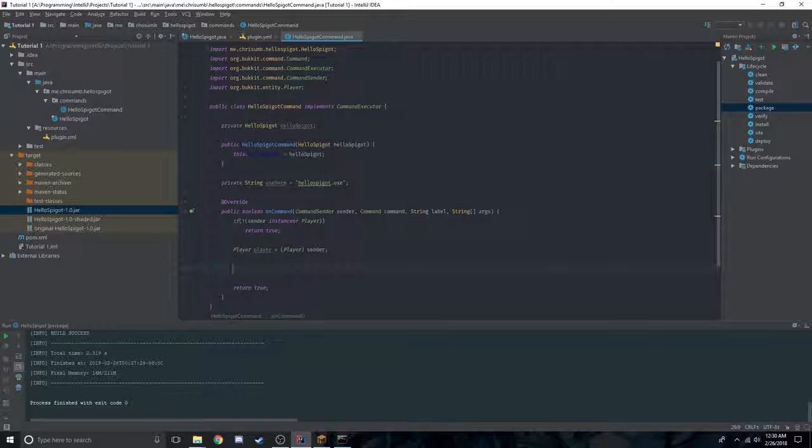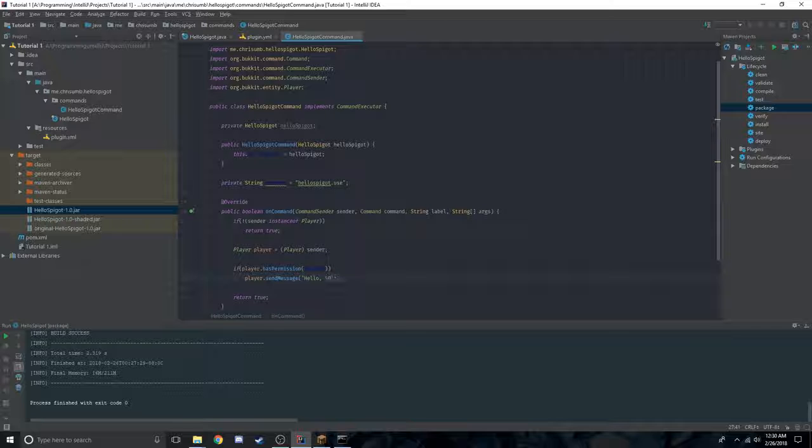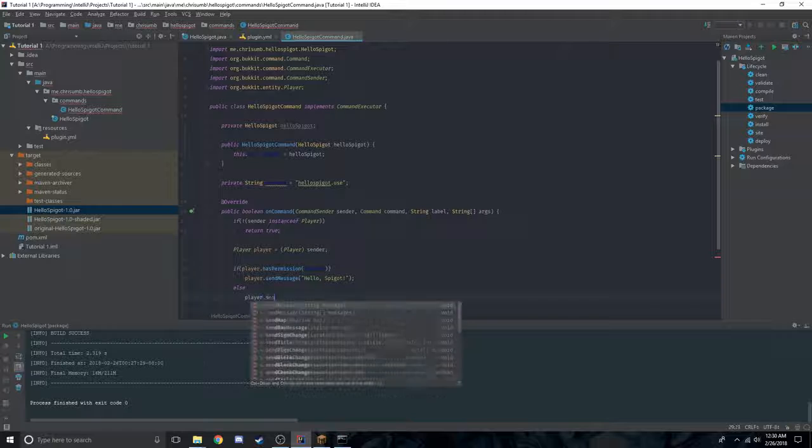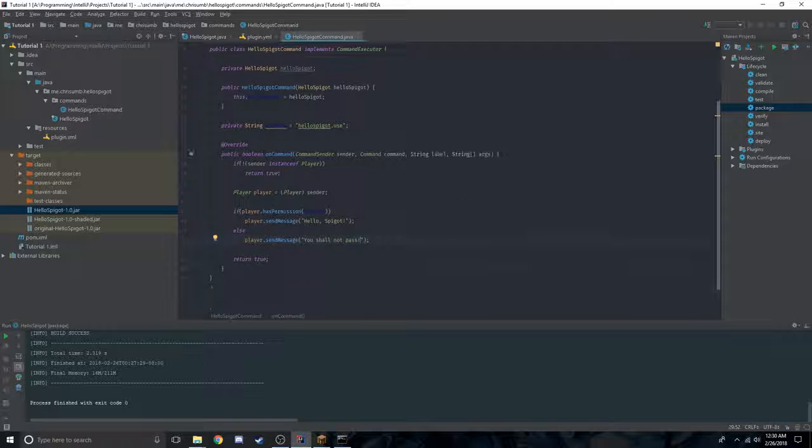There's a special method inside the player object called player.hasPermission, which takes in a string name. So we can simply do if player.hasPermission(usePerm), then we can do player.sendMessage hello spigot, else player.sendMessage you shall not pass. So something simple like this, which compares their permission list to a string, and if they don't have it, then they get this message. If they do have it, they get this message.